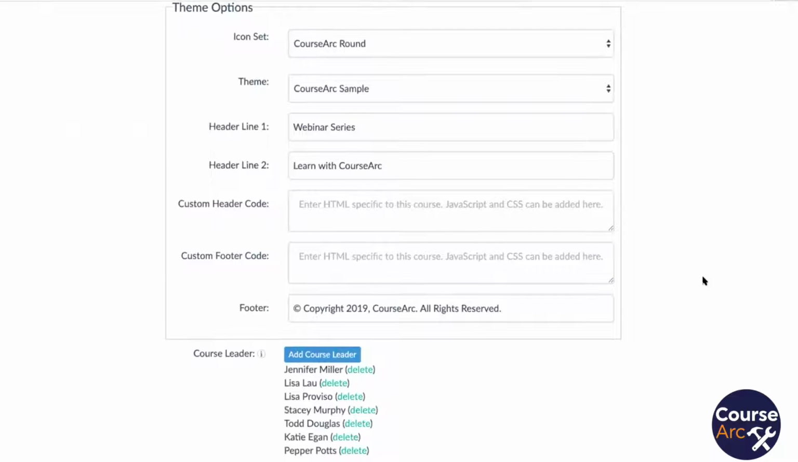Well, there might be a couple of use cases where you want to tweak a theme just for one course, but not for everything else, and you don't want to change the theme. What you now have the ability to do, if you have permissions, is put custom code either in the header or the footer at the course level. So a couple of examples.